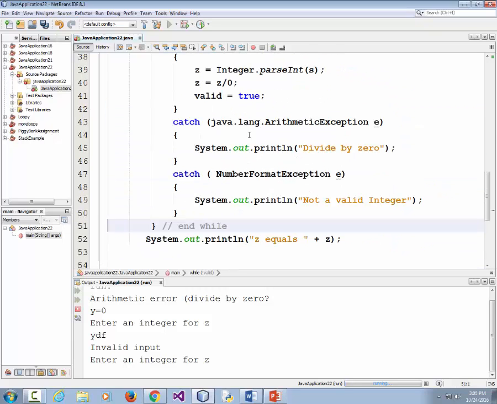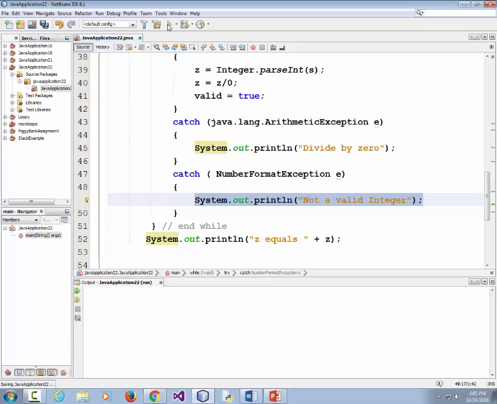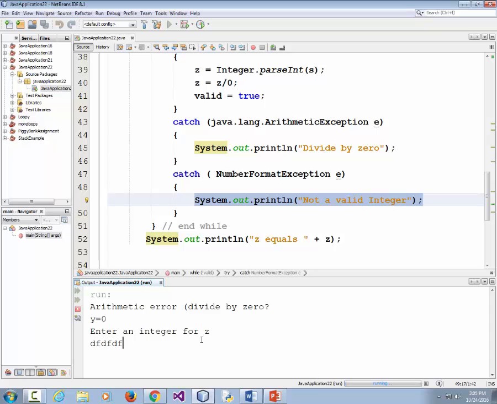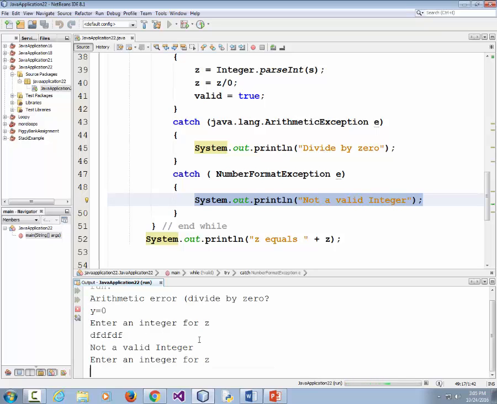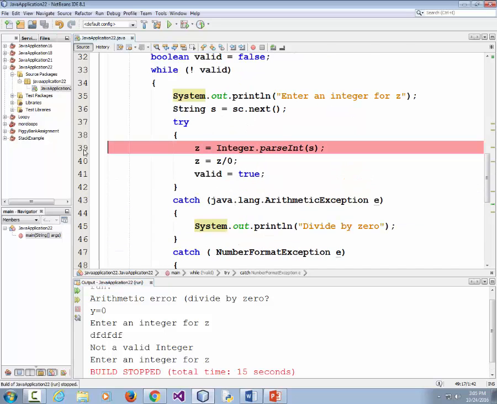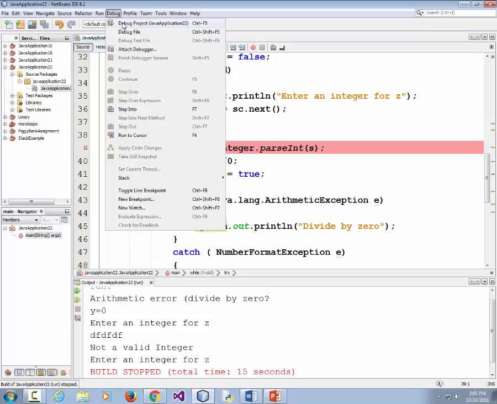Okay, so now we're catching two errors. If one thing happens wrong, we're going to print divide by 0. If another thing happens wrong, we're going to print not a valid integer. There we go. Enter a number for z. I'm going to type in some bad data. It's not going to say divide by 0 because it didn't even get that far. It says not a valid integer. So if we debug it, we can watch it jump into that code. I'm going to set a breakpoint here and then do debug file.